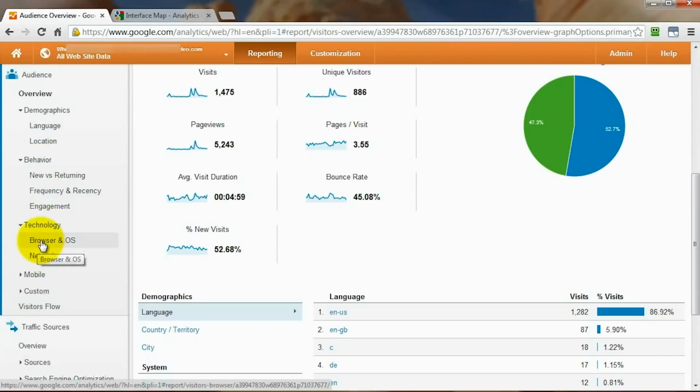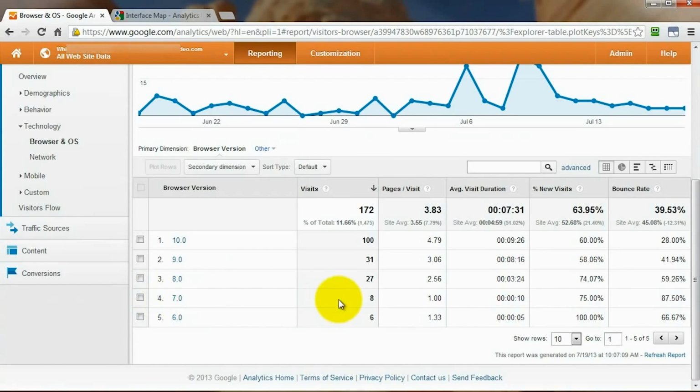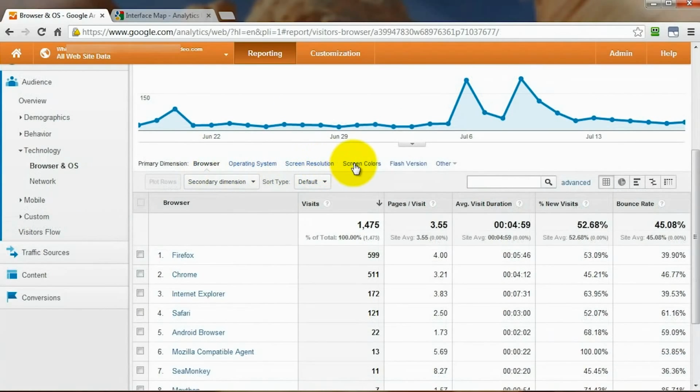Now, the technology here, that's pretty cool. Just when you think that nobody's using Internet Explorer 7 anymore, well, you click on the browser and OS. Oh, I got 8 people. Actually, I'm really surprised that there are actually 6 people using Internet Explorer 6. And you can even check out screen resolution, screen color, flash versions. Traffic sources and audience is probably the 2 most important areas you're going to be checking out on the sidebar over here.